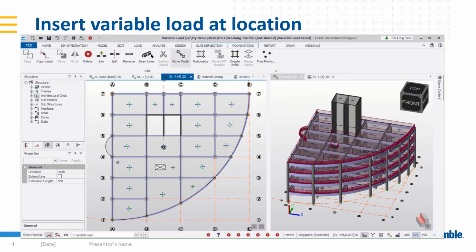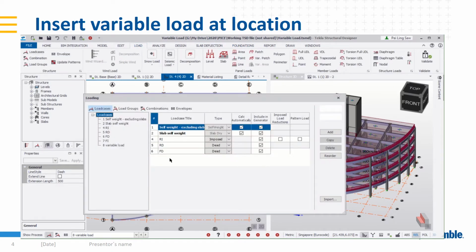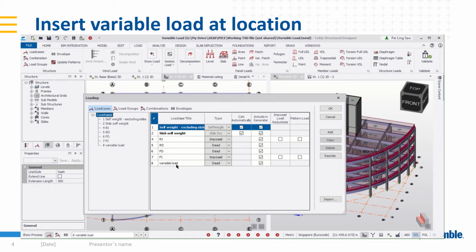Let's start by considering the load cases that you would like to insert the variable load to. There's some already set up here, and you can add, delete or insert more. I'm going to use the variable load load type for this purpose.